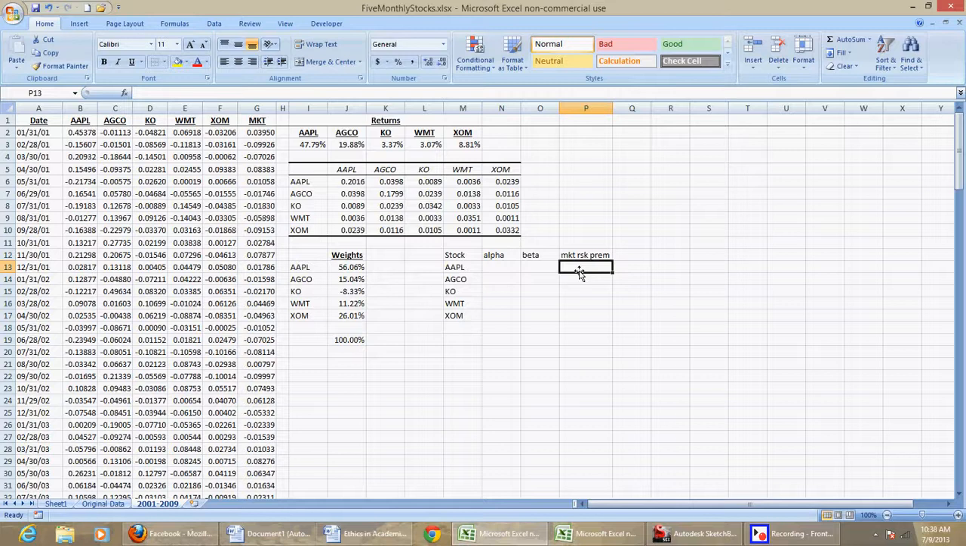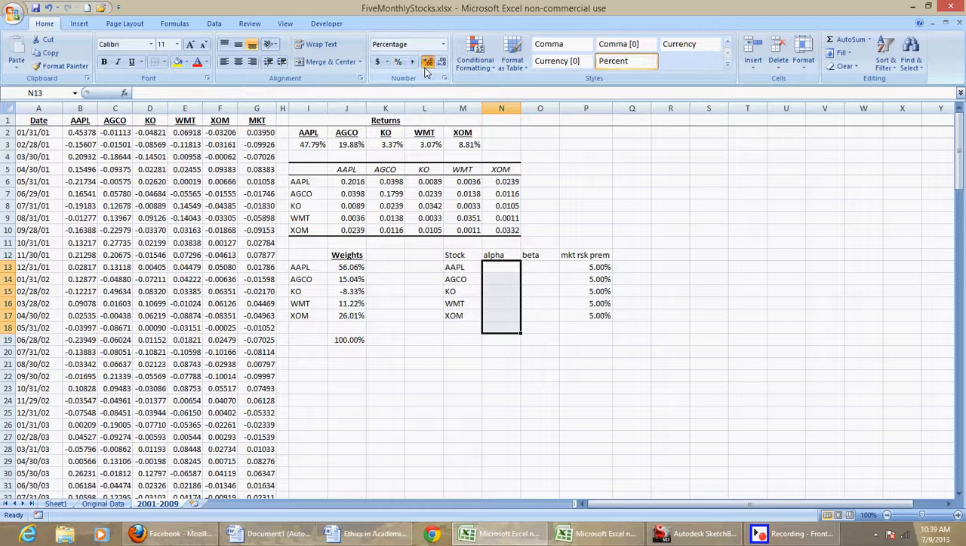So we're going to have someone at our firm that determines our market risk premium is 5%. I'll just put that number in. So it's 5% for everybody. Put that in percentage. We're going to have an analyst, and these are all going to be in percents as well. We're going to have an analyst that comes in and says, you know what, I think Apple's going to overperform by 1%, AGCO by 2, Coke by 1, Walmart by -1, and ExxonMobil by 1.5. We'll make this 0.5 just to have something different.